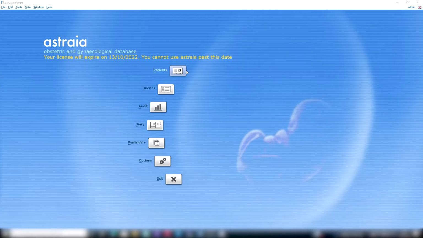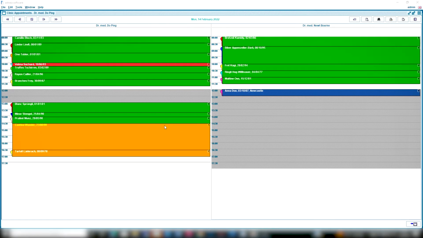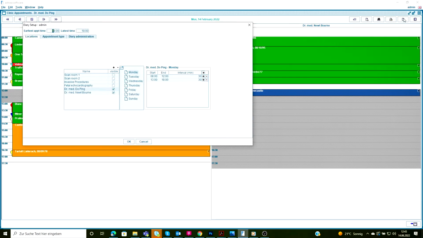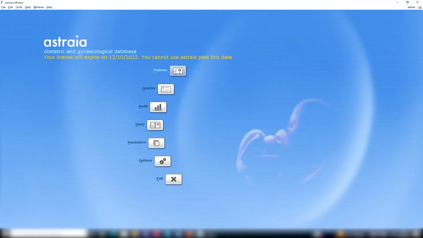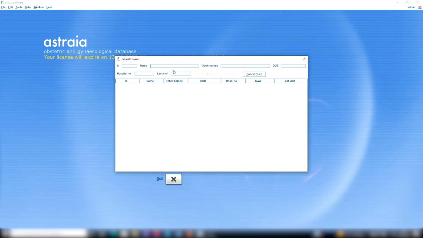After logging in, you will see the Astraya entry screen. From here you have access to the patient database, which I'm just going to show you in a minute, and also to the various integrated tools and functions. Each Astraya solution includes a diary that helps to manage your patient appointments. Importantly, you can define the organization of it, such as the structure, the availability, or the duration of a specific examination yourself. Clicking on Patients takes you to the patient lookup, where you can either create a new case or search for an existing one.